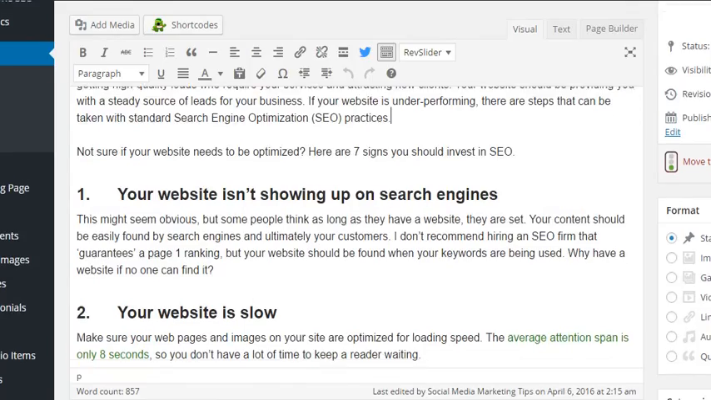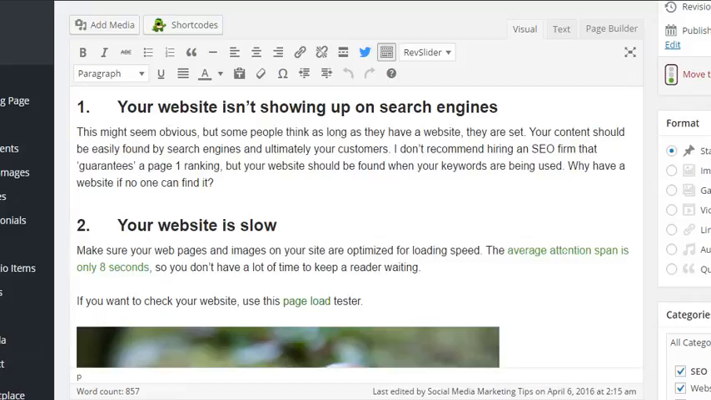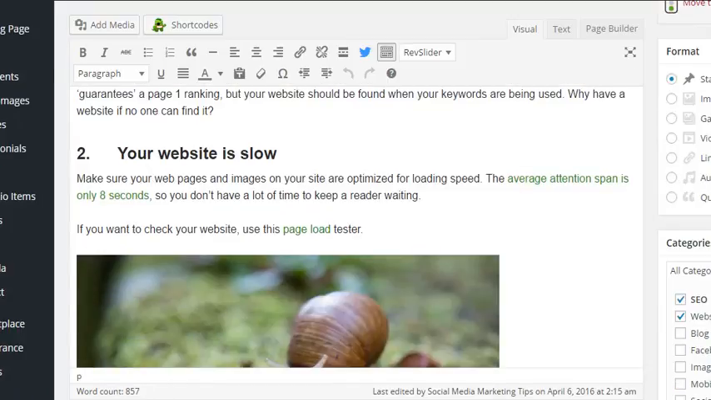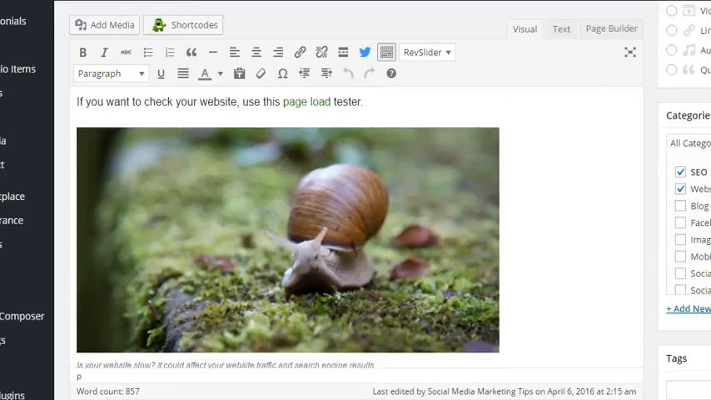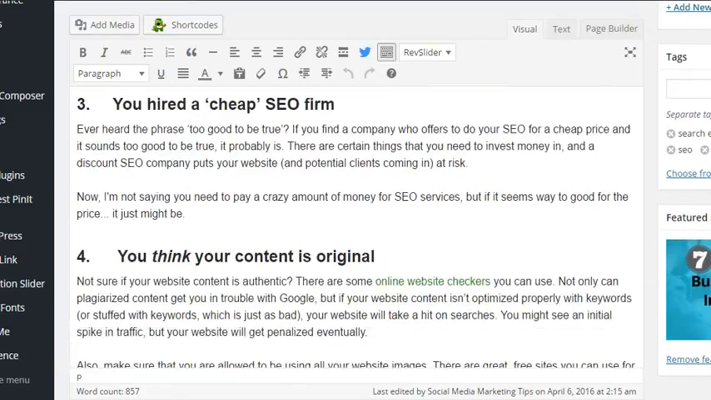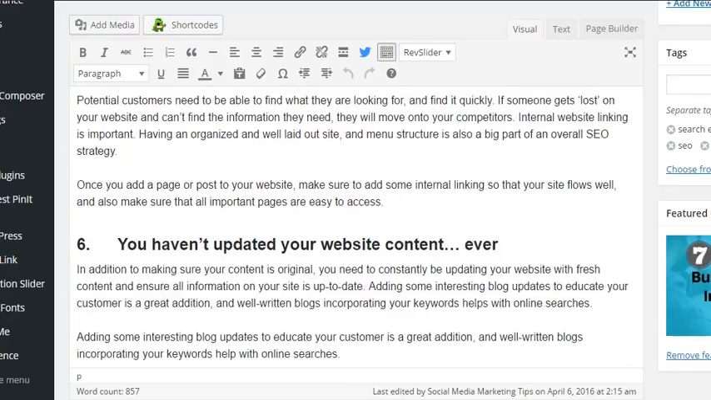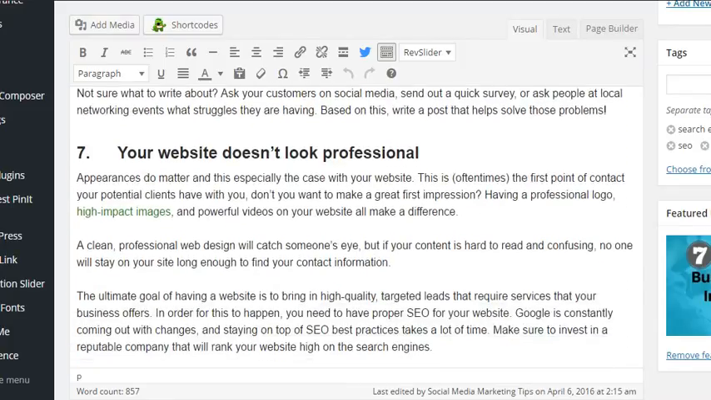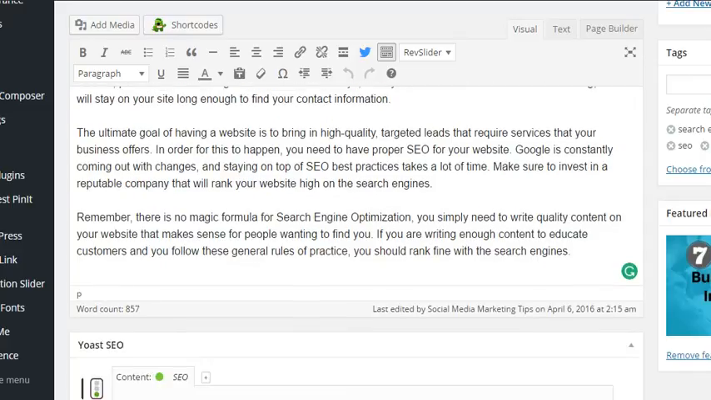Another thing is internal linking. I've linked to outside sources, to useful tools that people can use, and I've also internally linked to pages that make sense. I'm talking about high impact images, and I linked to another blog post that I've done. That also helps, because it helps the way that people are using your website.